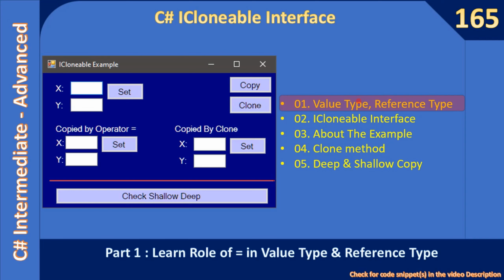In this sub-series, we are going to learn about the ICloneable interface and when we should implement this interface for our class. So before we start with the example, first let us understand what is value type and reference type.